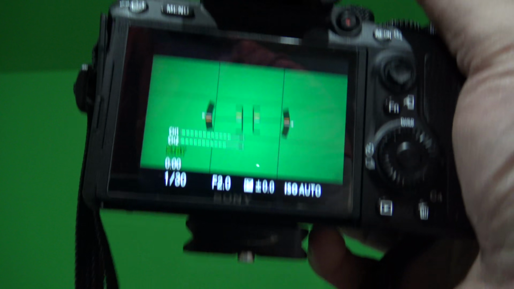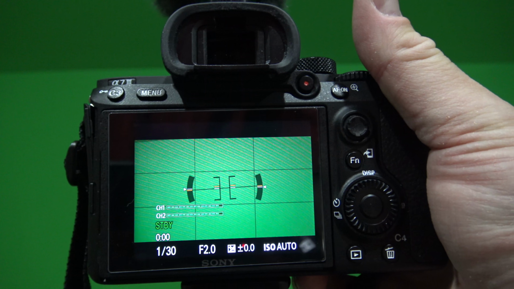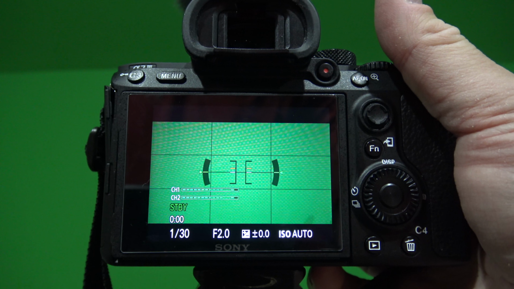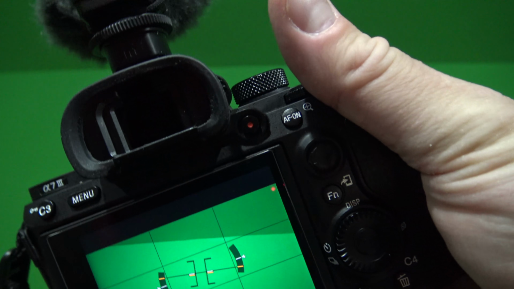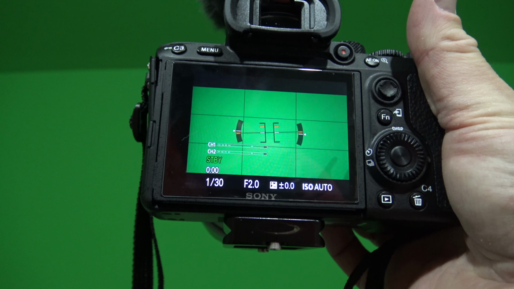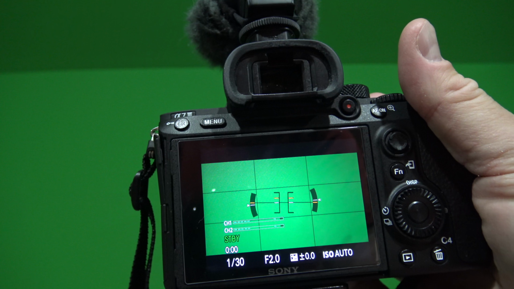And that's just a default setting. The aperture adjustment may be assigned to a different button on your camera, especially if your camera's not new. But out of the box, that front wheel was assigned to be the aperture adjustment.